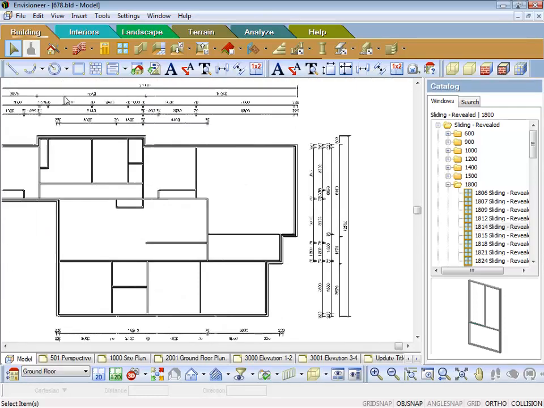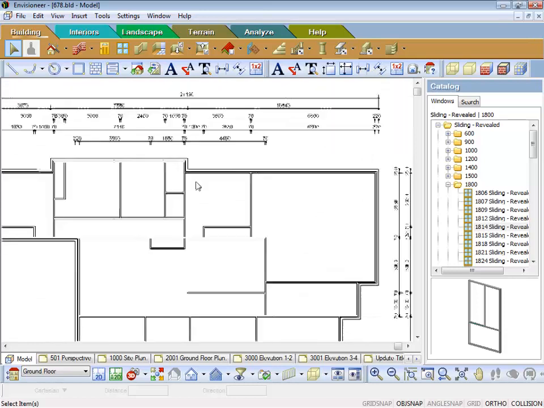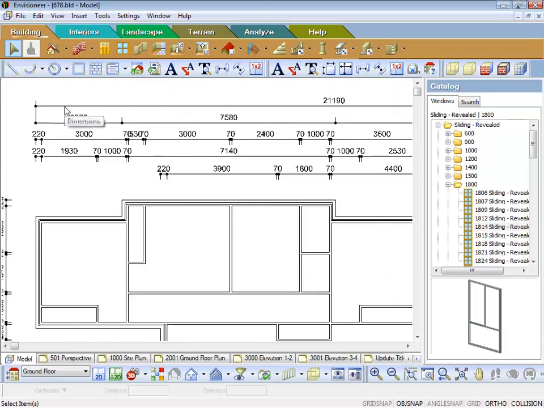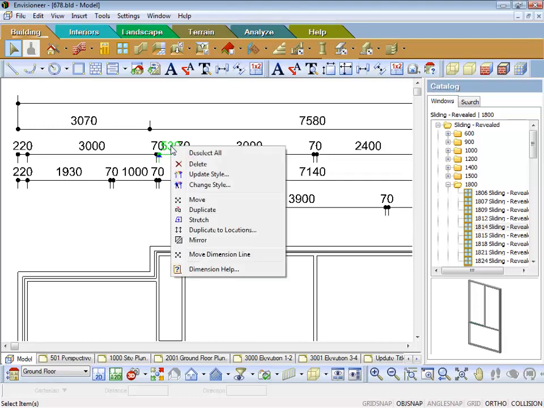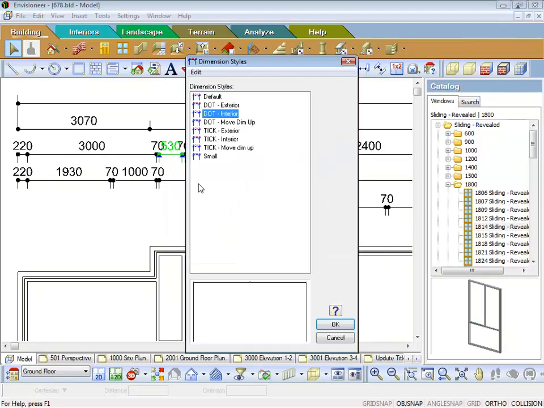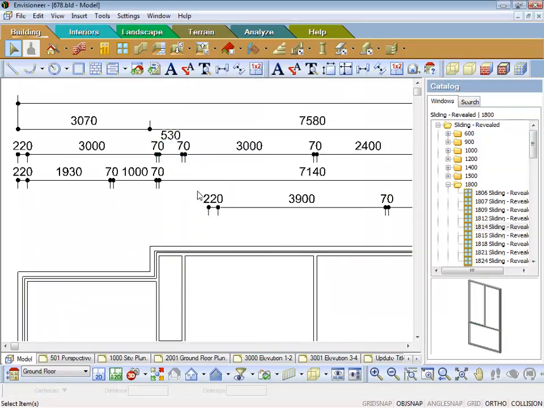We'll come up to the top here. I think we've got a few there at smaller dimensions. Now see how that 530 and 70 and 70 are bleeding in. If I highlight that 530, right click and go change style, that's where my third dimension style comes in, which is move dim up, and see how it just pops it up.